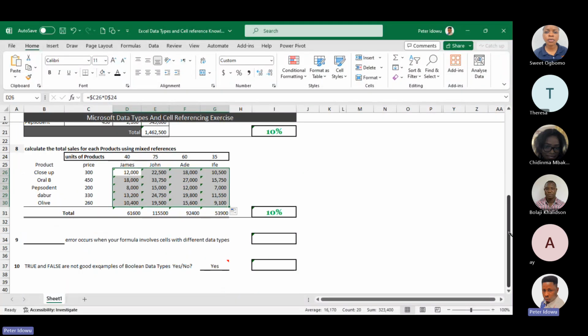So that's that. Now, dash error occurs when your formula involves cells with different data types. What kind of error is that? Dash error occurs when your formula involves cells with different data types. What's the answer?